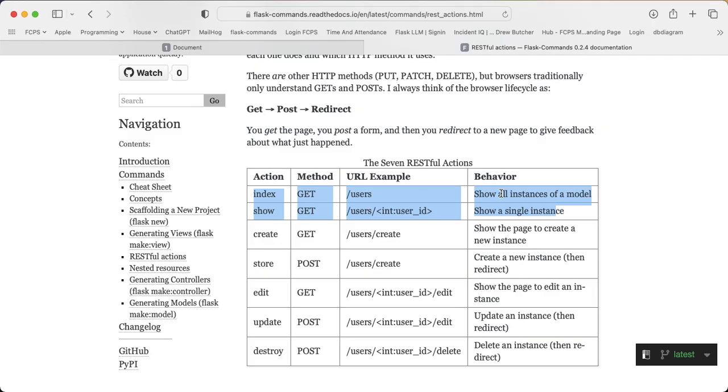So index is listing all the instances of a given model, and then the show is listing a very specific instance. And so your URL, if you wanted to list all your users, would just be /users. If you wanted to list a particular user, you would do /users/ and then the user ID, for example, like 1234.